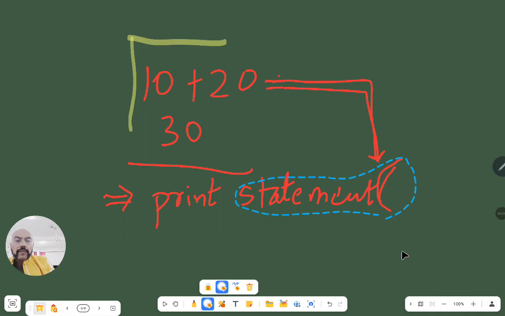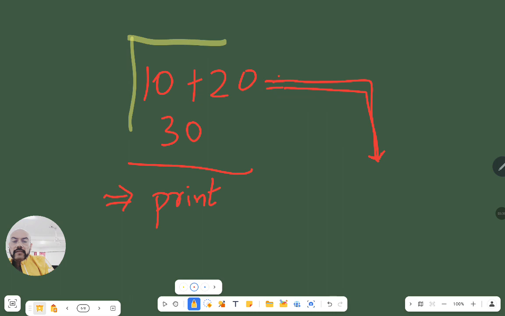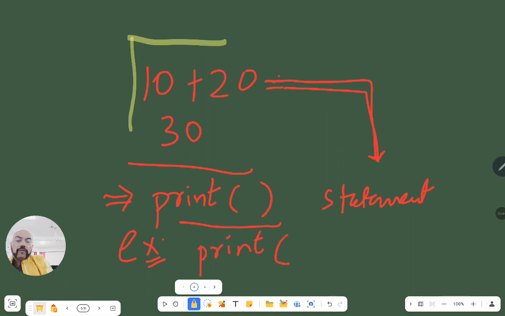What is actually the print statement? A print statement is something written like this. Here we need to write circle brackets also. This is actually the print statement. An example is print, and we write something inside. So if I write 10 plus 20 here, it will produce the output of 30.